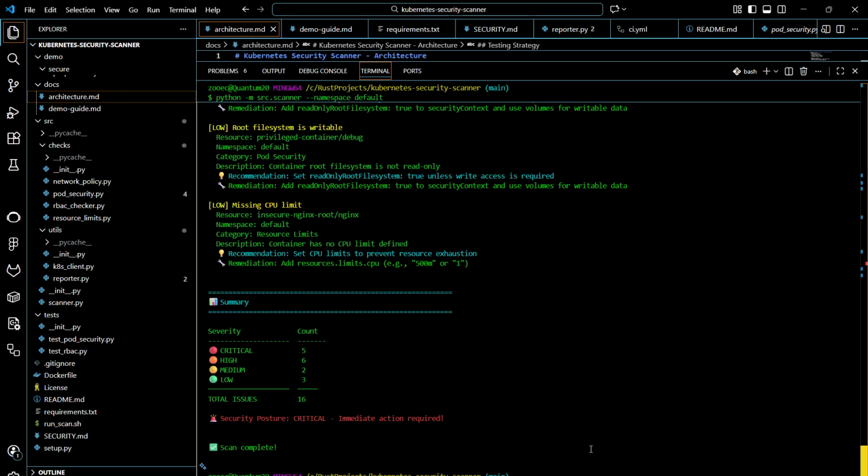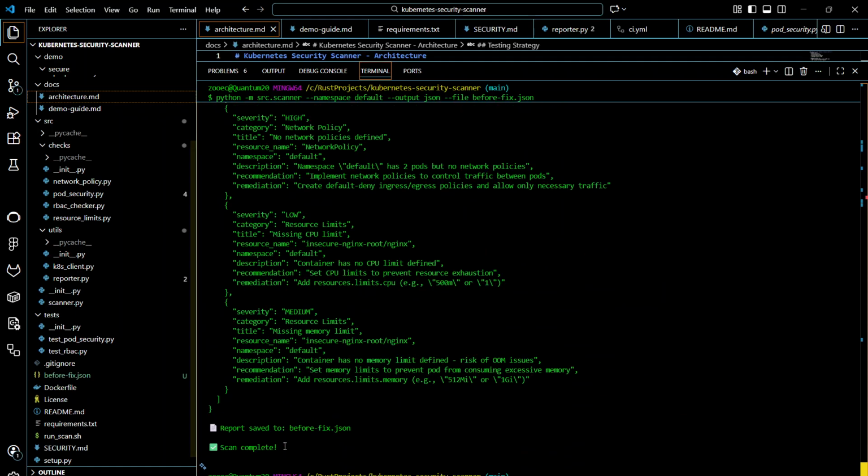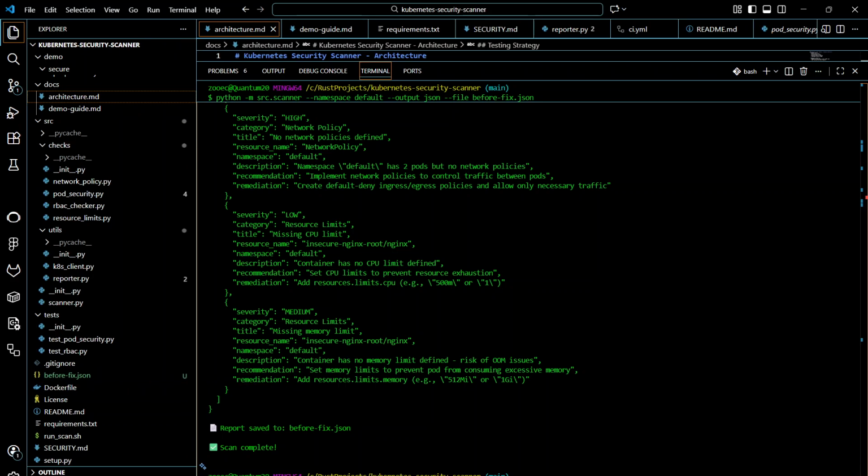Output JSON file before-fix.json, enter. Okay, so scan complete. Report saved to before-fix.json. You can see it right over here in VS Code. Excellent. So the scanner can output in JSON format.